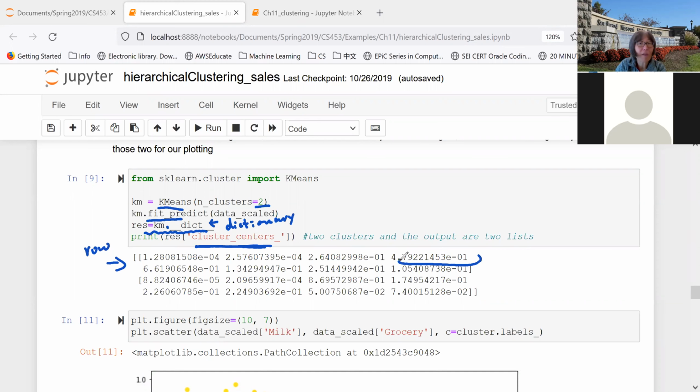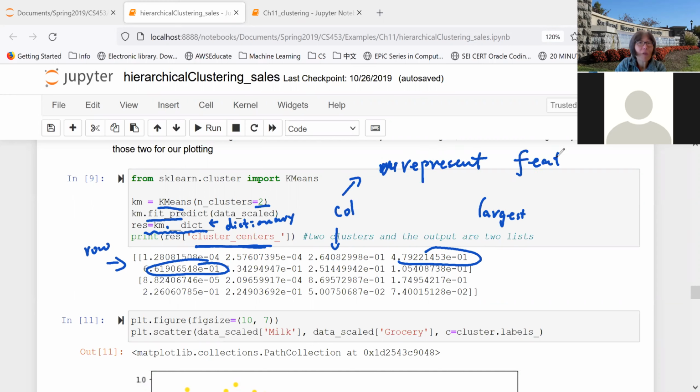Within the first one, we can see this one and this one. Those 2 values are the largest values, and all these columns represent the features. So now we know this is the index 3 feature, this is the index 4 feature, and based on this, from the original columns, we know it's milk and grocery.